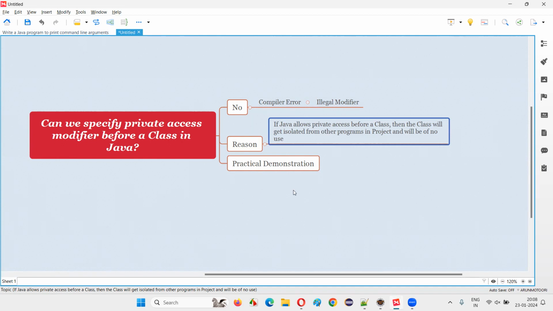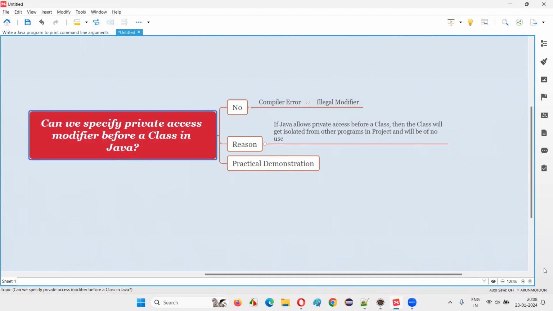Hence, Java doesn't allow us to specify private access modifier. Rather, Java allows us to specify the private access modifier for the variables and methods inside the class, but a class cannot itself be private. Okay? If it allowed us to write the private access modifier, then there is no use of creating such kinds of classes in Java. So hope you got the idea and the reason why Java doesn't allow us to specify the private access modifier before a class. Okay. And what will happen if you do so? If you do so, you're going to get a compiler error saying illegal modifier.